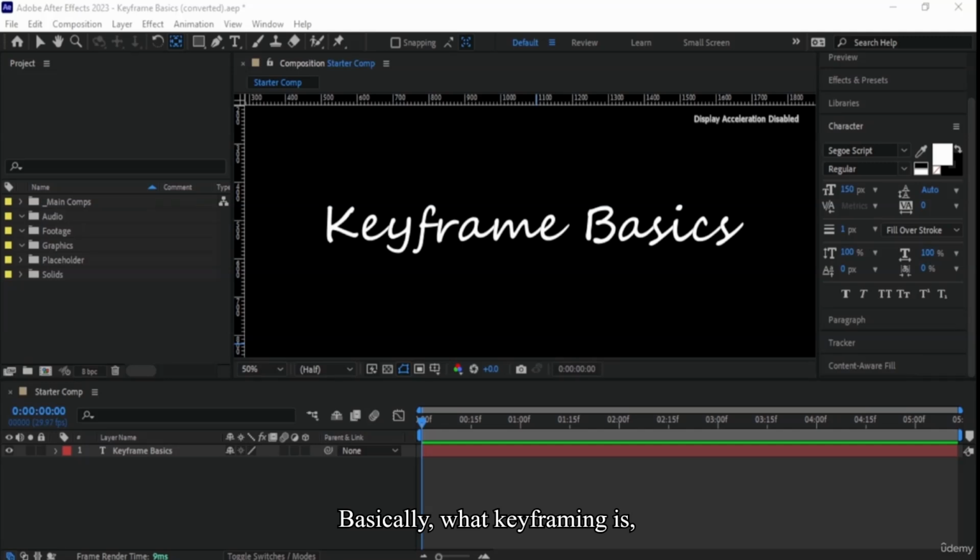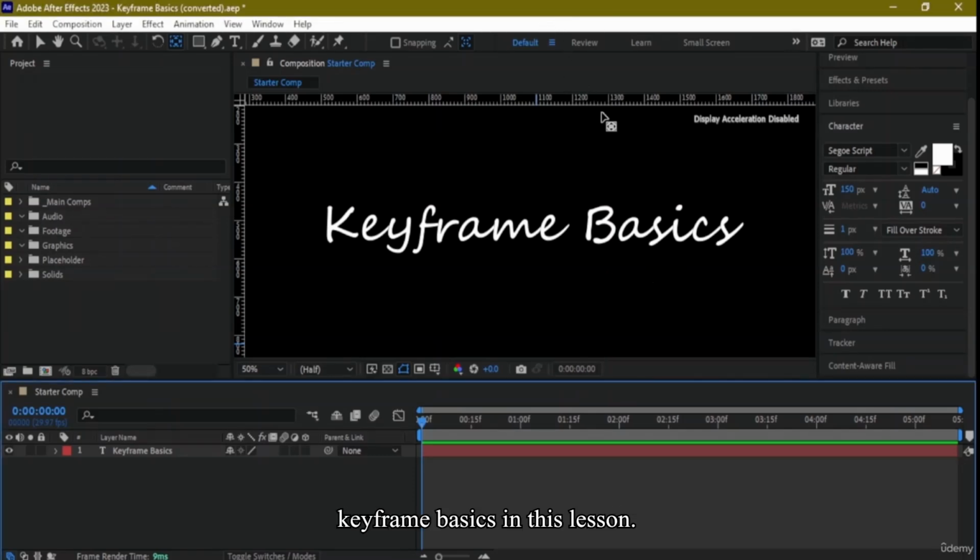Basically, keyframing is the simplest form of animating an object, based on the notion that an object has a beginning state or condition and will be changing over time in position, form, color, luminosity, or any other property to some different, or let's say defined, final form. Okay, so we are going to learn all about keyframe basics in this lesson.